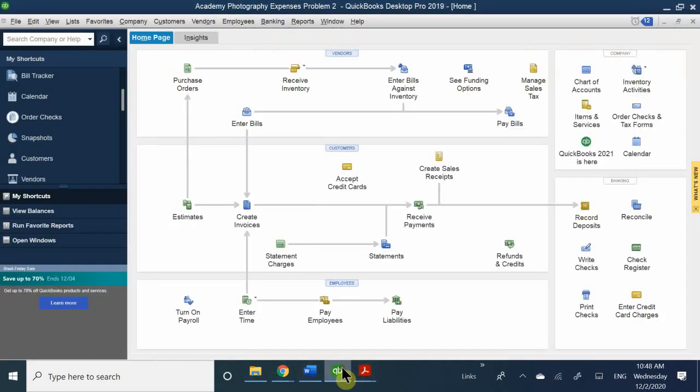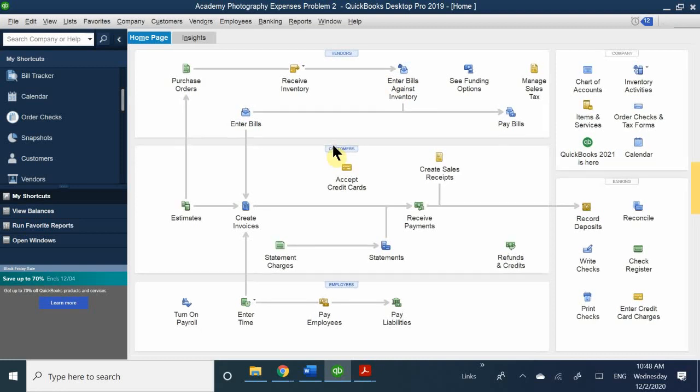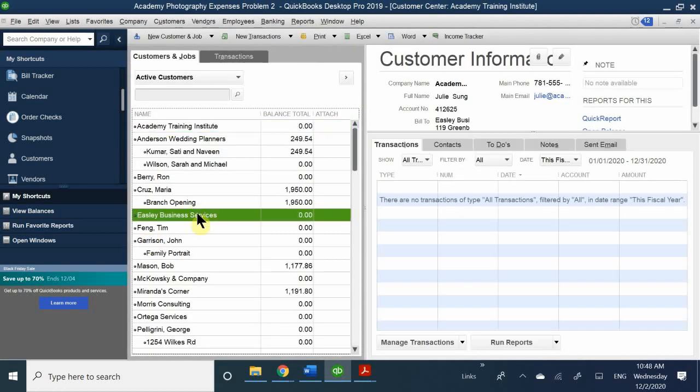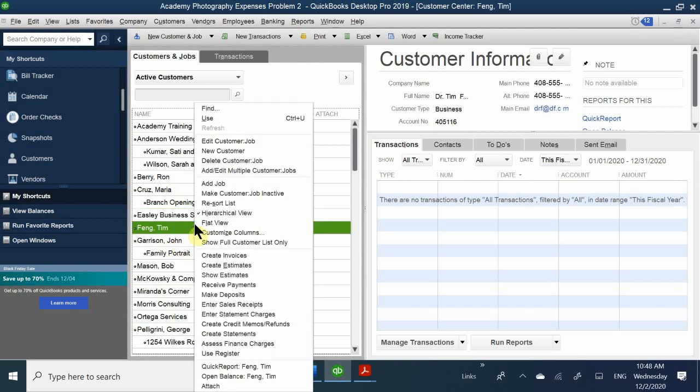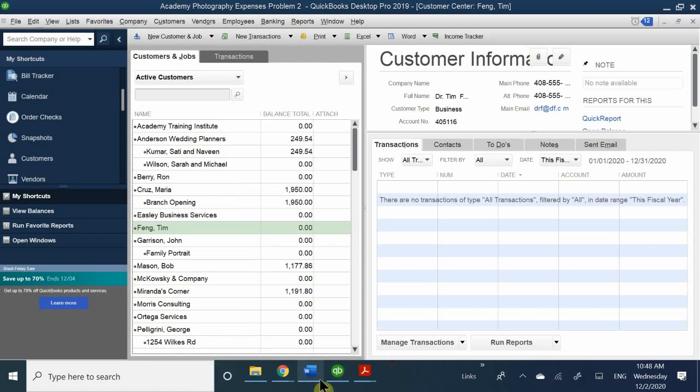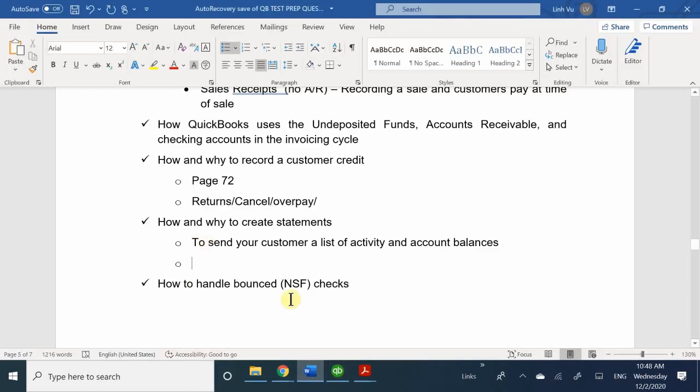Okay, and how to create statements. Pretty straightforward. You could create statements in the customer center, right? You could create one by right clicking, and you can create a statement for them. You can charge them for statements, if you have statement charges, you could charge them too. So pretty straightforward on the how. Okay.